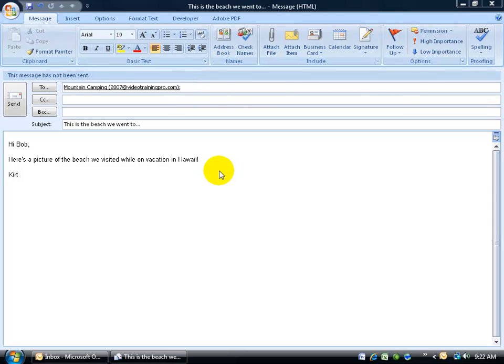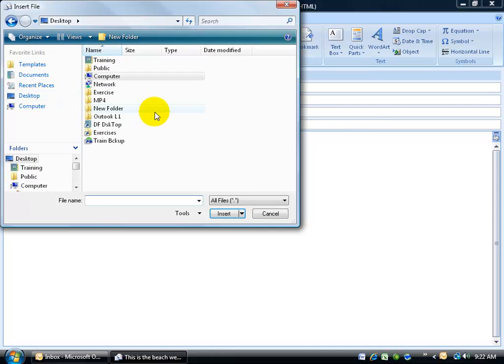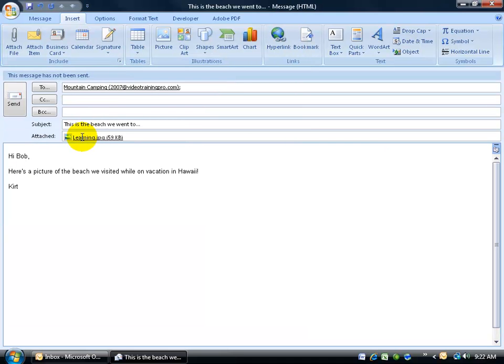And compressing pictures can only be applied to inserted images, not attached files. So again, I can't come up here and go to Insert, click on the attached file, go to my desktop, and then go to my exercise folder, double-click on Learning. I can't compress that, but let me go ahead and select it, hit the backspace here to delete it.